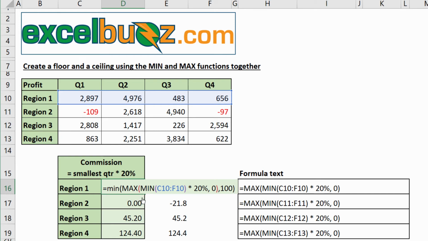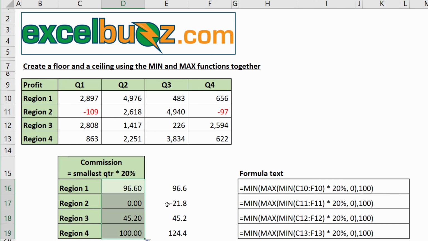So it always brings back the least of number 1, in other words, our entire formula, and number 2, which is 100. So as soon as all of this goes over 100, then it will bring back 100 instead. So let's copy that down. And we can see that one's limited to 0. That one is limited to 100. And that's it. Now we have a floor and a ceiling using min and max together.